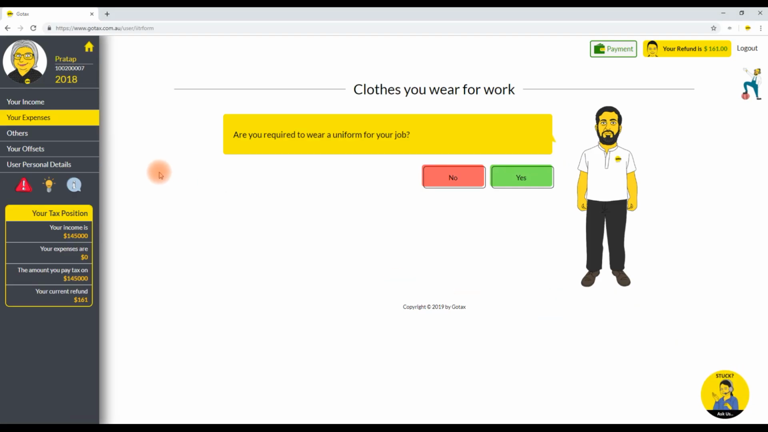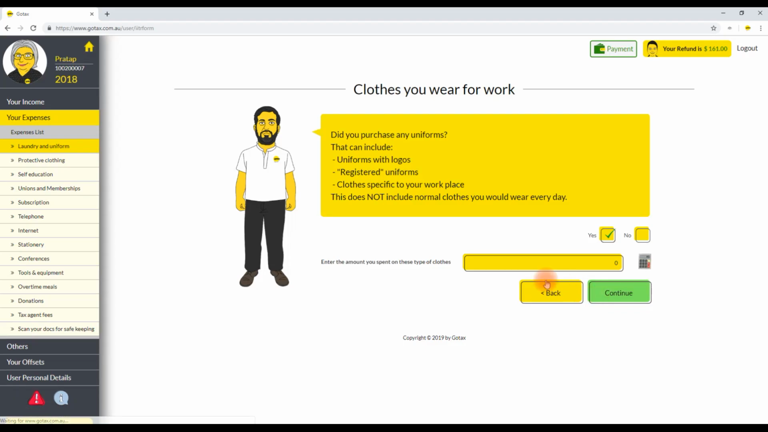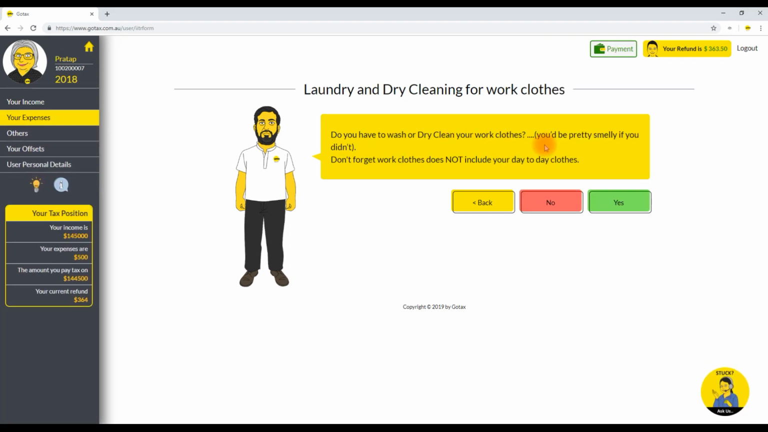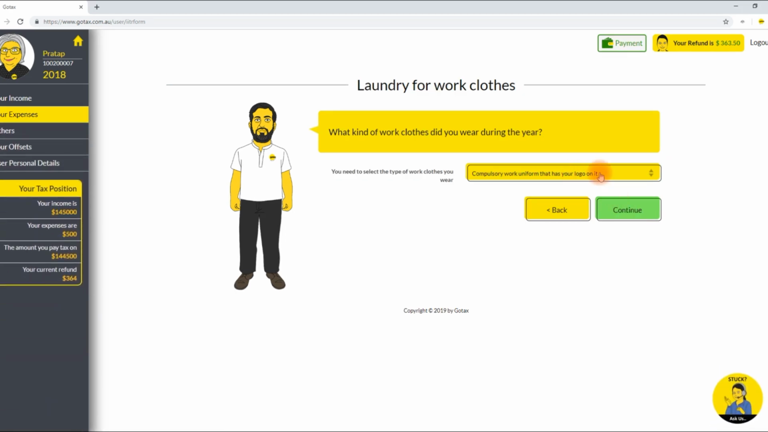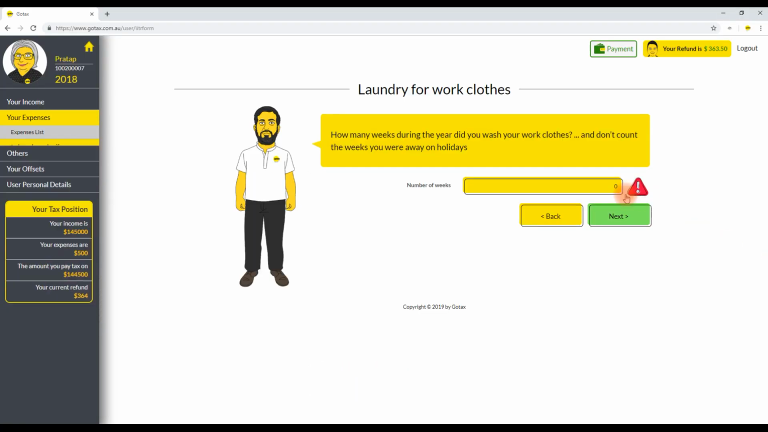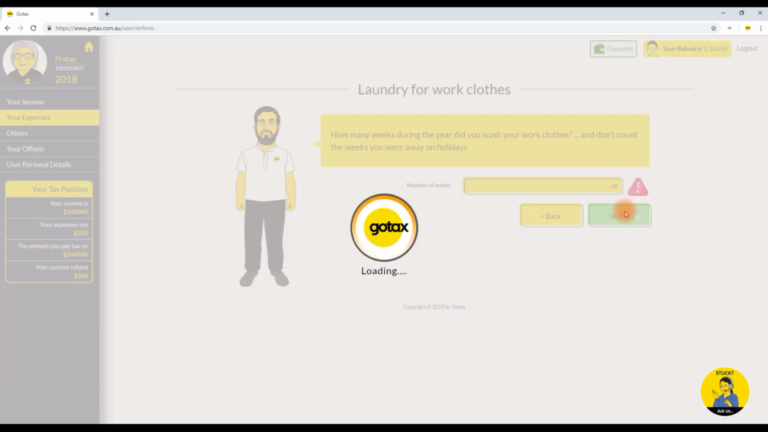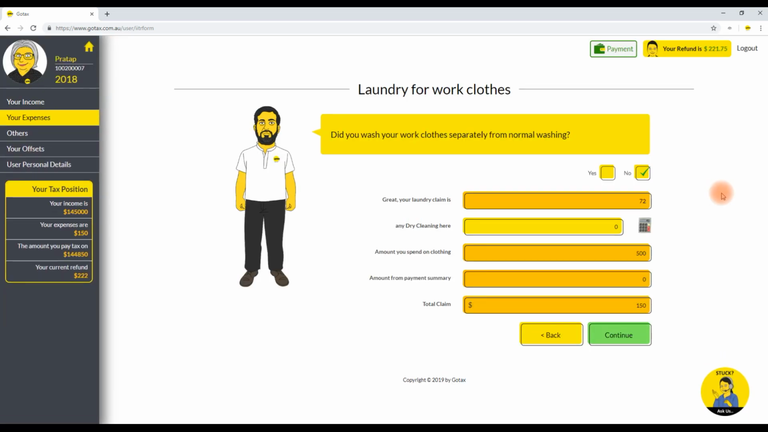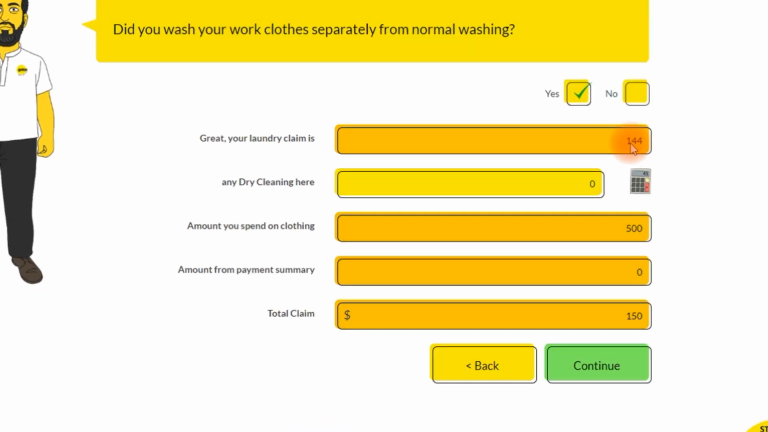Now it's time for the fun part. If you had to purchase uniforms for work this year, select yes, enter in the amount you spent and hit continue. Did you have to wash these clothes? This is where you need to determine the type of clothing you were wearing for the ATO. Enter in how many weeks you worked and how often you washed your clothes through the week. If you washed your clothes separate from the normal washing, select yes. If you didn't, select no.